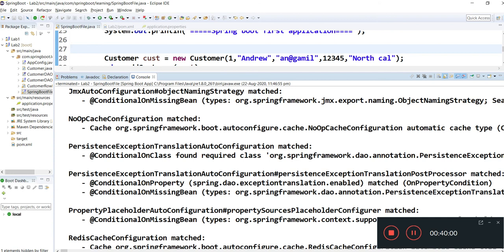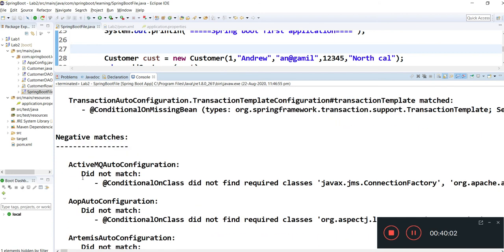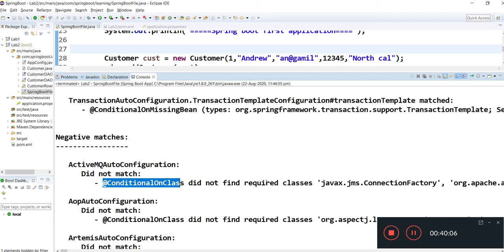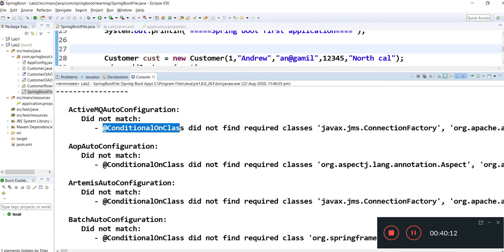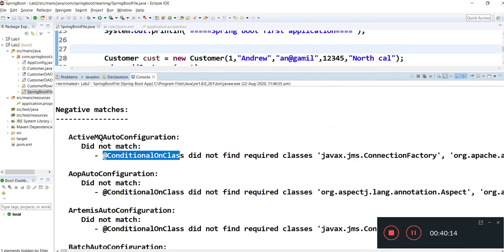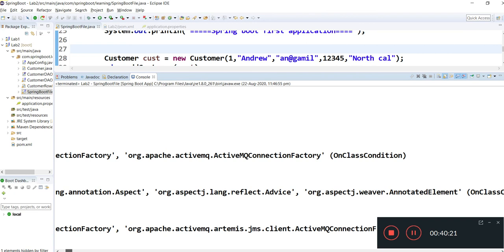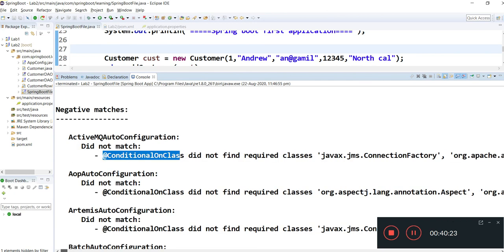And negative matches means @ConditionalOnClass did not find the required class. Okay, these are the annotations which are not matched with the jars you have mentioned. If you want to use them, then you need to update the proper jars with the version in your Spring Boot pom.xml file.